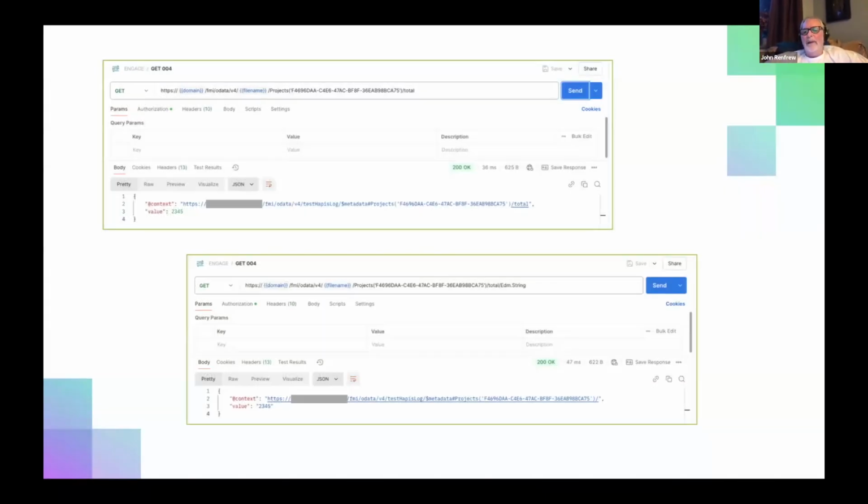So for example, in the back query, there's a field called total in this example, and as you can see, it's returning a value of 2345, which is a numeric value. So that's going to be stored as a number field. But if, at the end of the query, I say, I'd like this as /edm.string, EDM stands for entity data model, and I have that back as a string, the same query will return that 2345 as a string, not as a number. So I can make a number come back to me as a string. Whether I could make a string appear as a number is a whole separate thing.